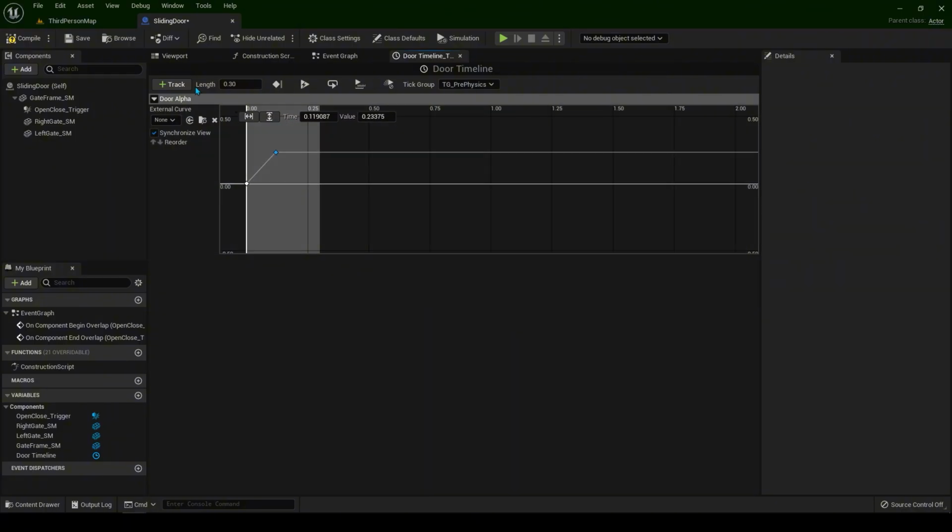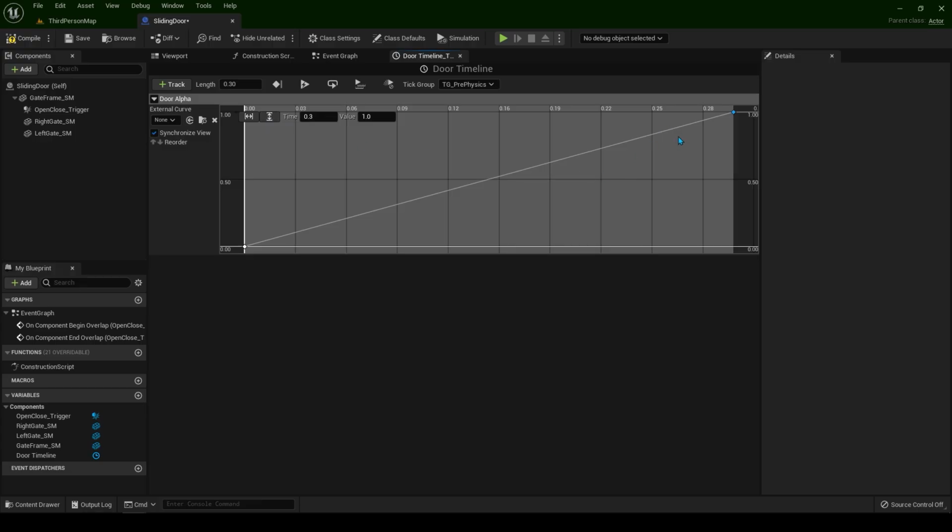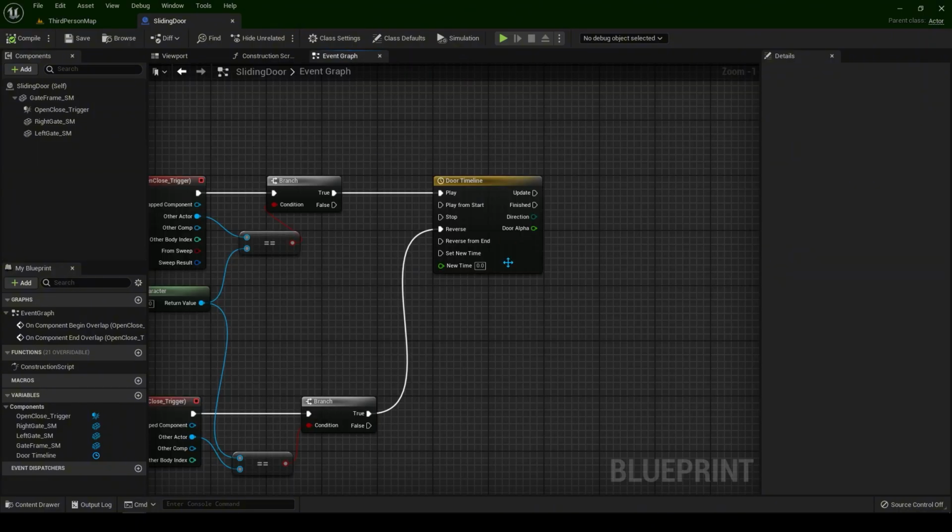This time and the length needs to match. So time needs to be 0.3 and the value is going to be 1. So 1 is the default value. And click these buttons to see the timeline completely. So our job is done here. Let's close the timeline.